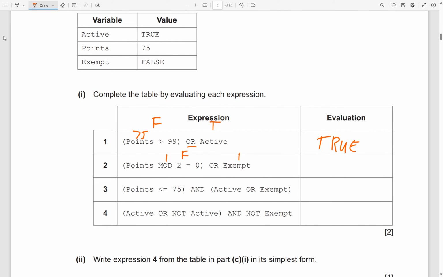Then exempt, this is also false if we look here. So of course, false or false is going to be false. Points less than or equal to 75, well, that's true because we see points is 75. And active or exempt. So of course, active is true, exempt is false, therefore true or false is going to be true. So here, true and true, that's going to be true. Then the final one, so active or not active.